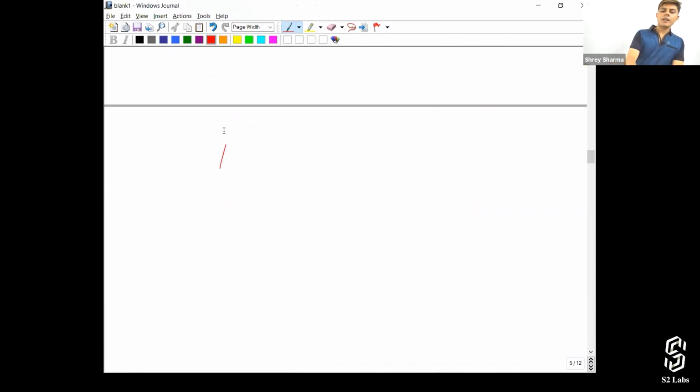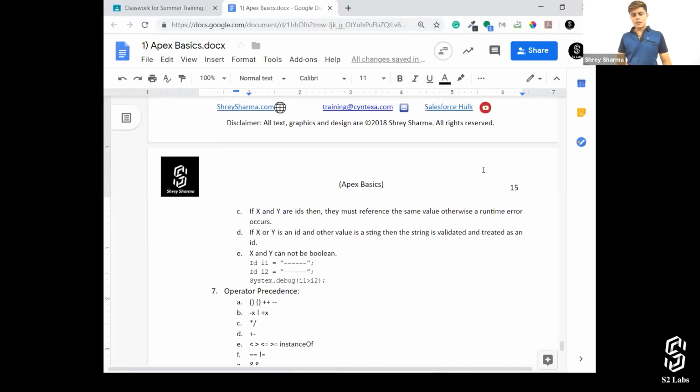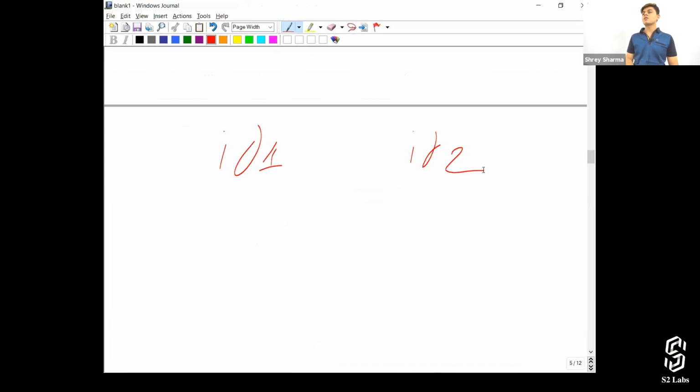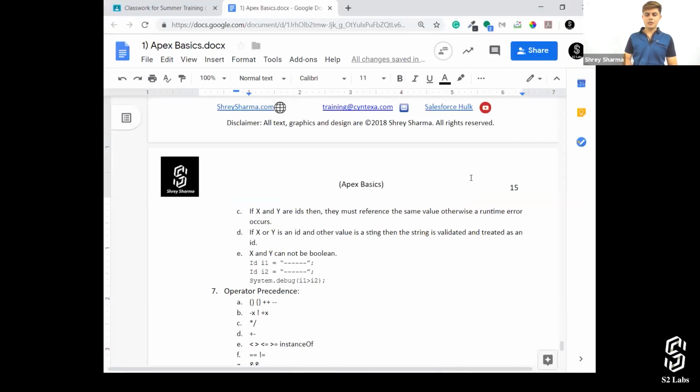If you're trying to compare two IDs, ID1 and ID2, they must reference the same value, otherwise there is a runtime error. So both of these IDs should be of the same object. You cannot compare IDs of two different objects. And whichever is greater when it comes to the alphabets in that particular ID is considered greater, and the other one is considered less.